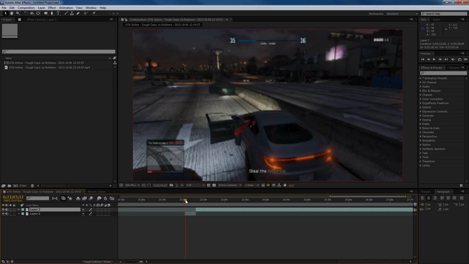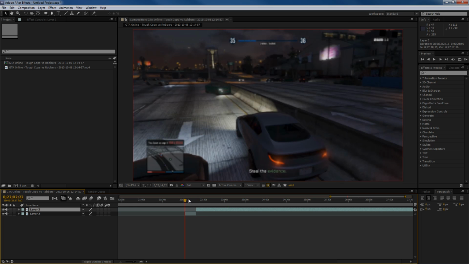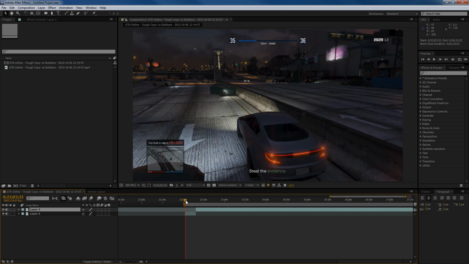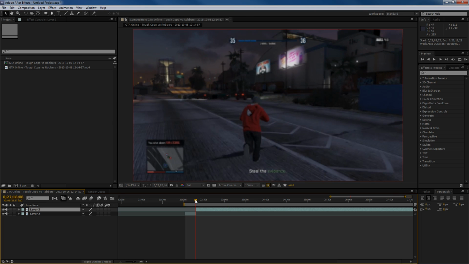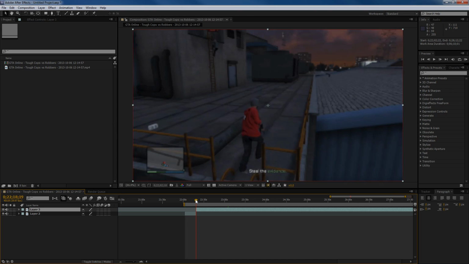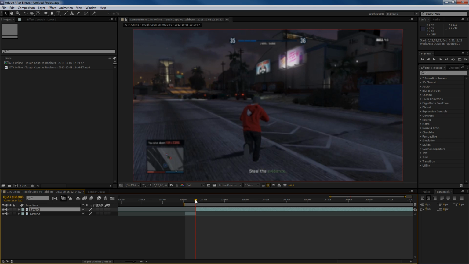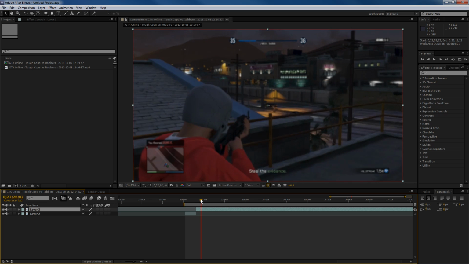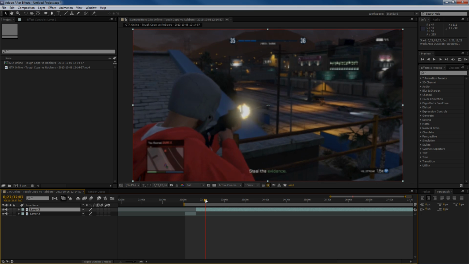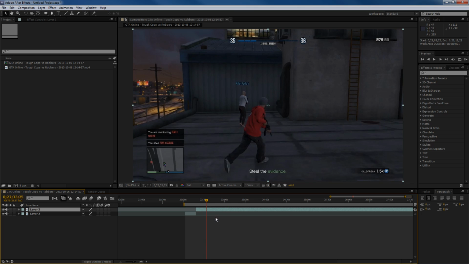And we could again go to the first layer, holding shift we can snap to the beginning of the second layer right here, and we can press B to begin our work area. So we know that it's going to start here, he's going to run along, and it's going to just automatically skip to when he's on top of the building. He's going to shoot the guy, he's going to run about, he's going to shoot this dude over here, he's going to continue on. Let's say for instance again we want to skip to another part.